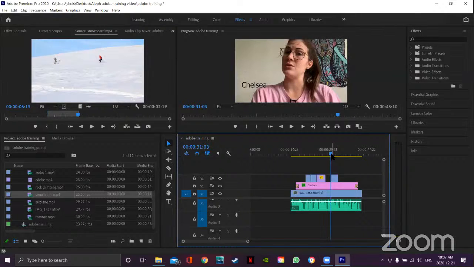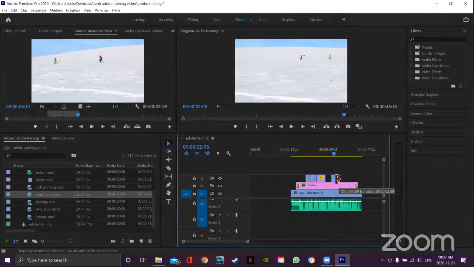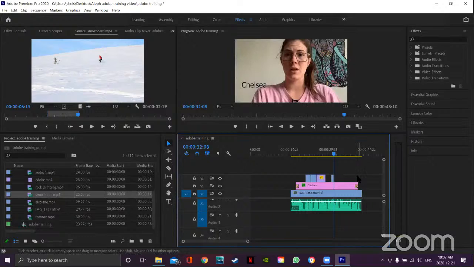Okay, so now we're in snowboarding. Snowboard, rock climb. Okay, so I pretty much right away talk about rock climbing. So let's end this video right here. So we're gonna go to the edge of this video. We can either cut it right where the playhead is, or we can put our selection tool at the edge of the clip and we can just bring it in right here. Okay, so now I'm talking about rock climbing.